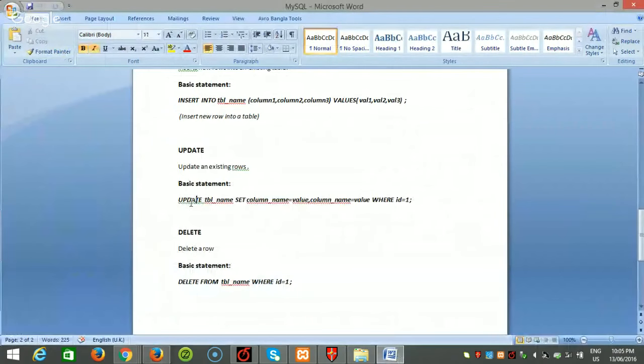You can see this: the update, table name, set, the column name. That means how many columns we want to edit, either just one column, or we can change multiple columns together here. The ID means which user's data we want to update. So we are just making the condition here.